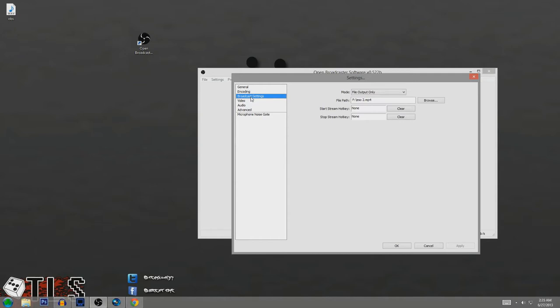In this you're going to have to hit live stream. I'm doing file output because I'm recording, but you're going to have to hit live stream. And when you hit live stream, if you're streaming to Twitch, you're going to have to get a key.